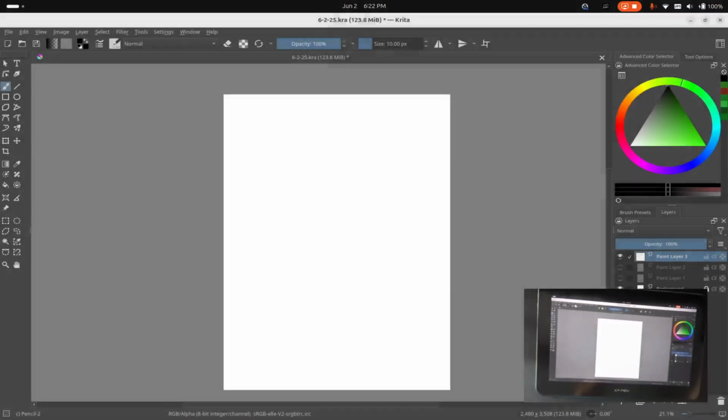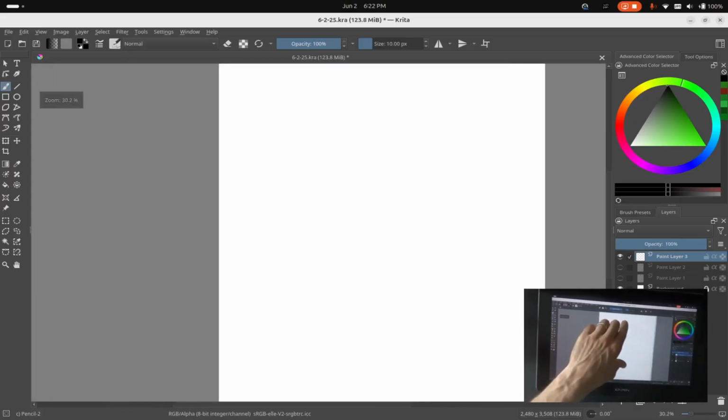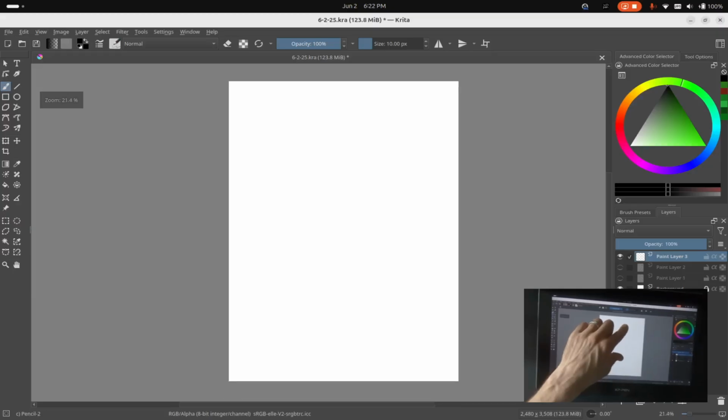So I'll show you what that looks like. With a three finger rotate, I just put three fingers down and I can rotate it like this, or I can rotate it the other way. With two fingers, I can zoom, I can pan, I can move it around. So it just makes it a lot easier for me to navigate.